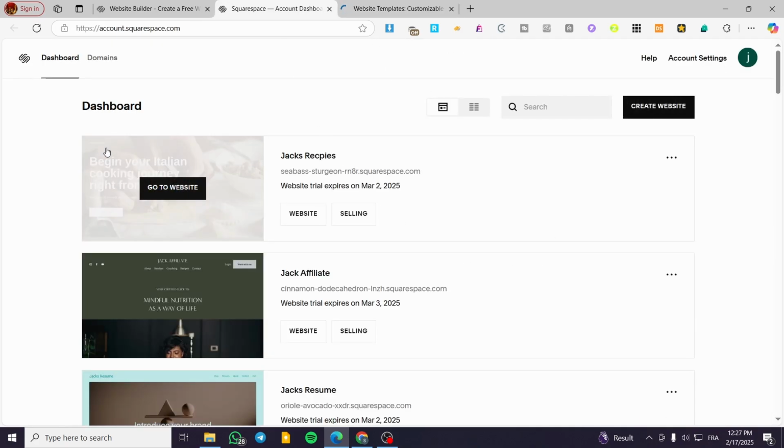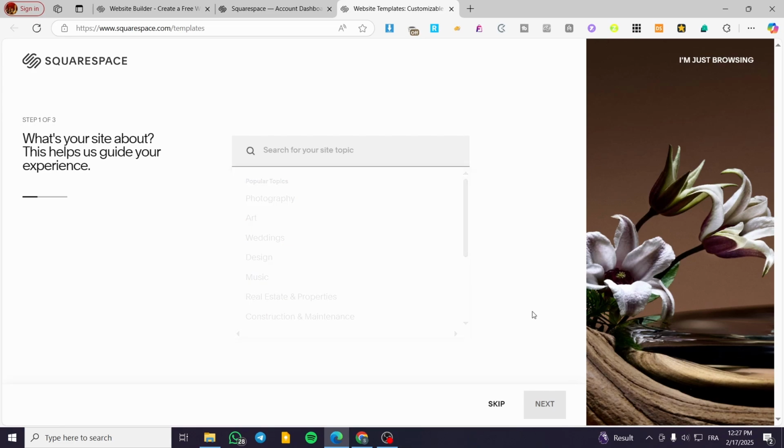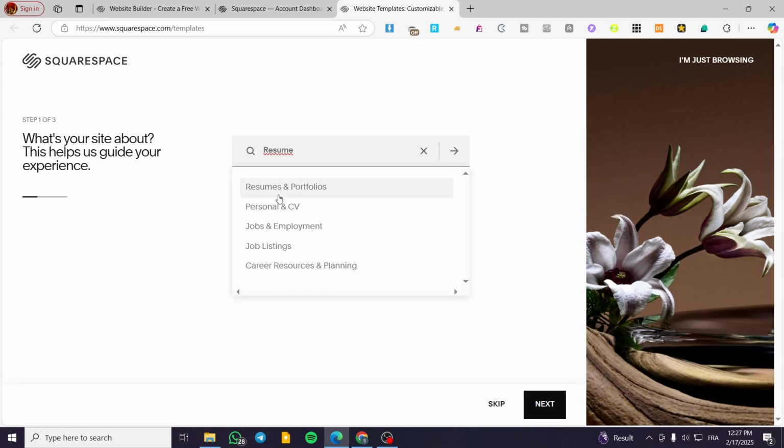And if you're not familiar with Squarespace, that means that you haven't created a website yet. You're not going to get this specific window, but instead you're going to get this. So it is going to talk about the topic of your website. This is step one of three. So we are going to talk about the website topic, like here, resume. And we are going to see here resumes and portfolios, personal and CVs, jobs, job listing, etc. We're going to select the type resumes and portfolios. And from here, we are going to click on next.